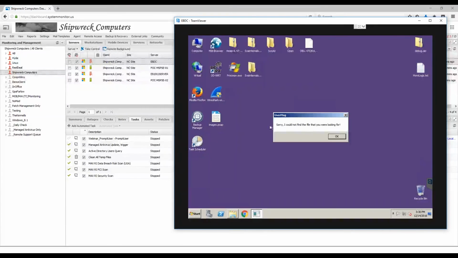So it prompts to the foreground of the machine, sorry, I could not find the file that you were looking for. This will sit for 2 minutes if I want, or I can close and terminate it. And that's done. But let's take a look at just general troubleshooting. I also want to explain some of the permissions.